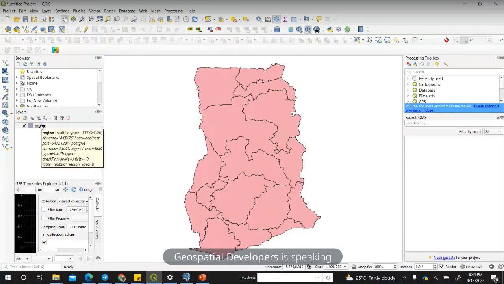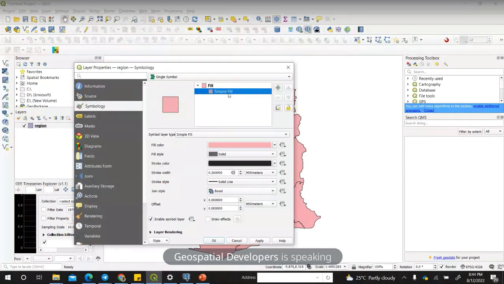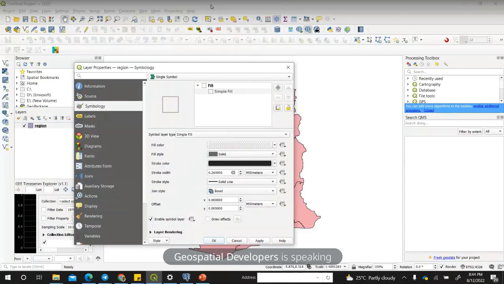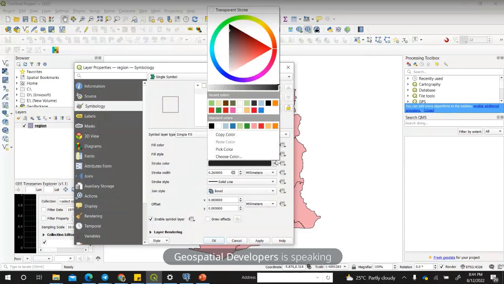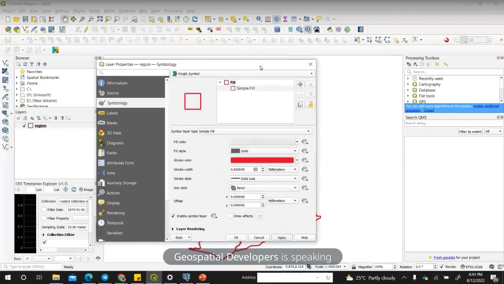And let's say I would like to style the region, so I'll go to the properties of the region, come to symbology. I would like to make it a bit hollow, transparent. Okay, simple fill. I would like to make it transparent. Then I'll give it a red color for the borders. Let me increase the stroke width. Let me apply it and see how it's going to look. Okay, I think this is okay.